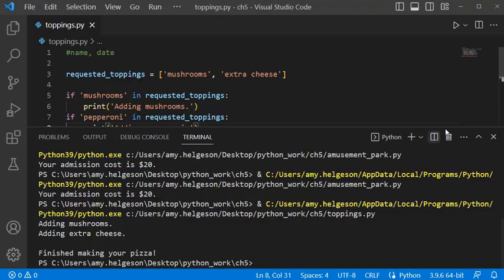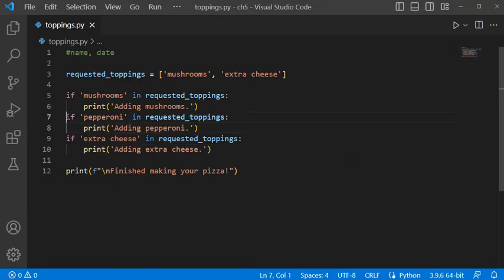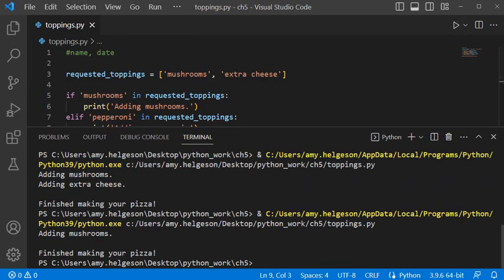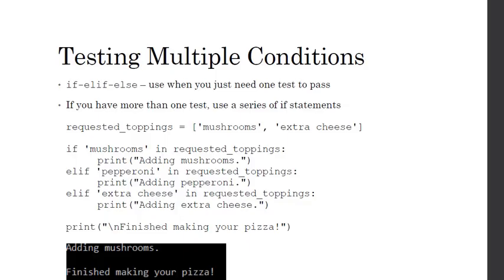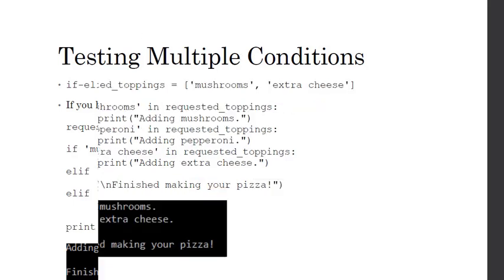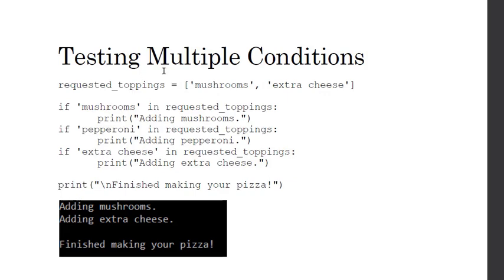So if we take it over here and we do the same thing, so elif, okay, and we run it, we get adding mushrooms because again, this is the first one that evaluated to be true, and then we exit out of the if-elif structure. So you have to ask yourself, do I need multiple conditions like an or situation, or do I need a series of conditions where I need to test each of them individually?